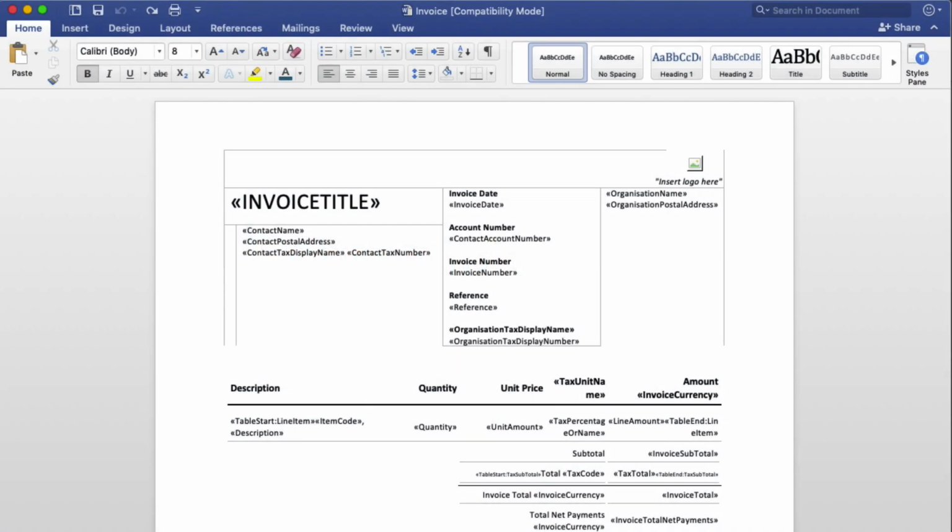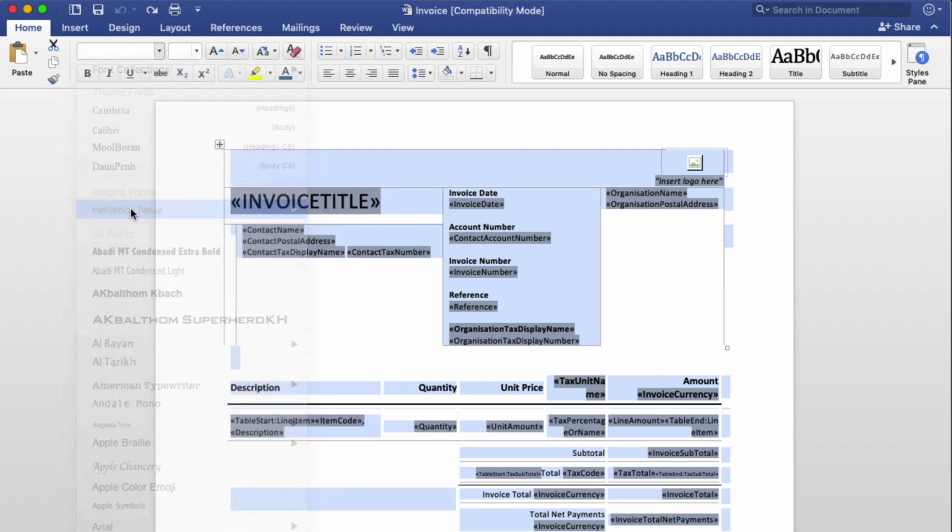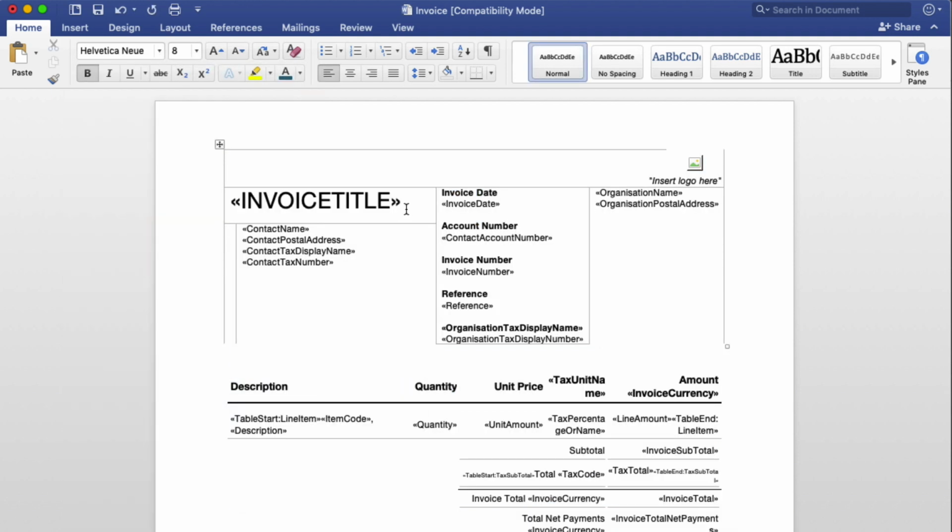Let's begin with some simple changes. The default font here is Calibri. Use Ctrl-A, or Command-A if you're using a Mac, to highlight everything. And let's pick a different font. And let's highlight some of these headings and change the font color.